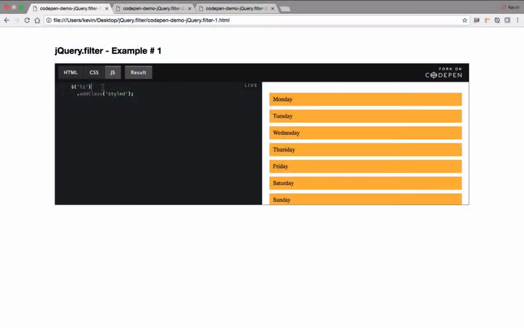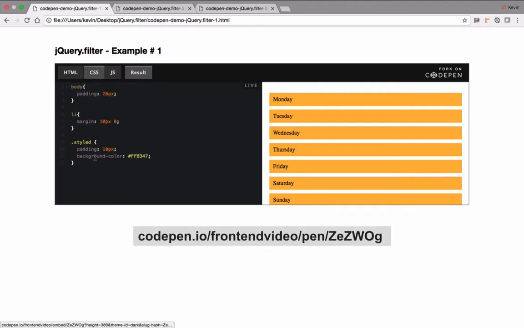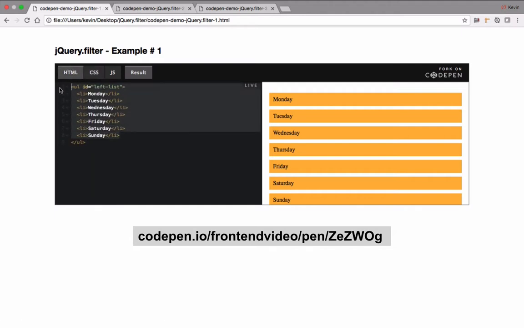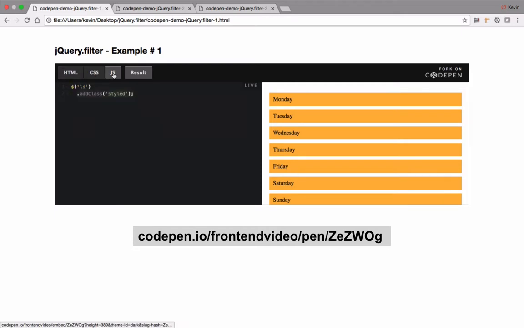With jQuery.filter, you reduce the number of elements returned by a query. So here, I'm saying give me every li on the page and add the class styled. And the styled class just simply adds some padding and a background color. And as you can see, I've got here the 7 days of the week. So all 7 days have the styled class added.